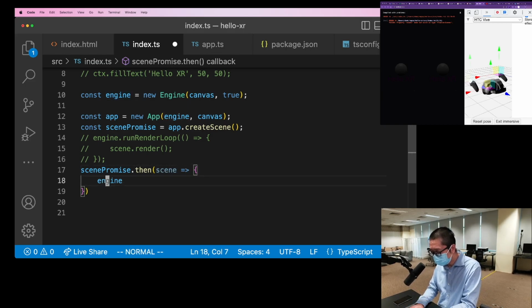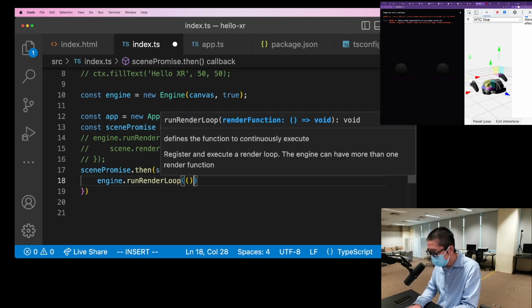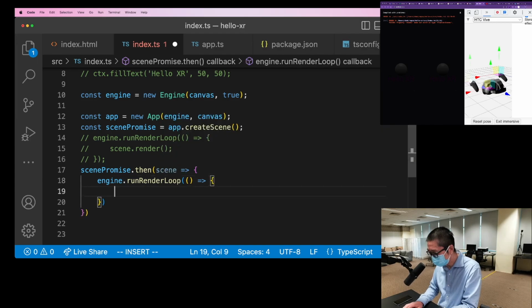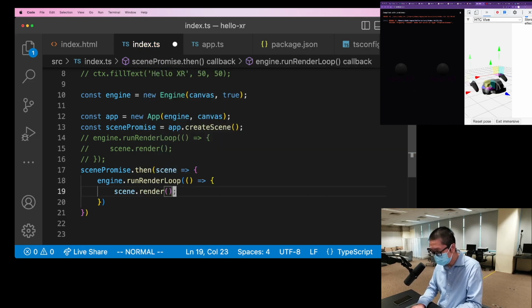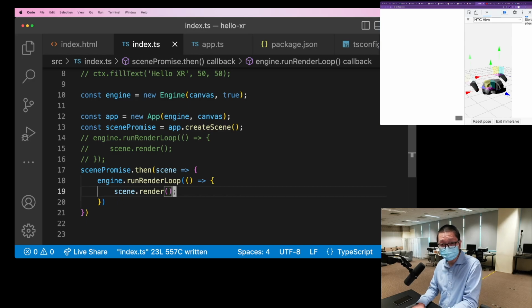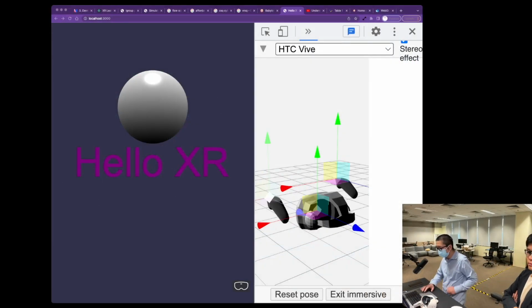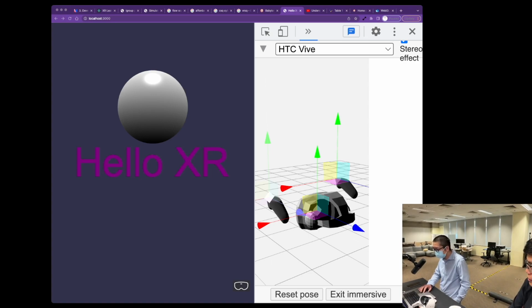Then we can call the engine run render loop. Basically, we add the render function to the render loop. Then this is another error message, so it's a bit complicated. And we give the scene render. I think that will work. Yeah, it's working. So you see, it's an arrow function inside another arrow function. Pretty complex.